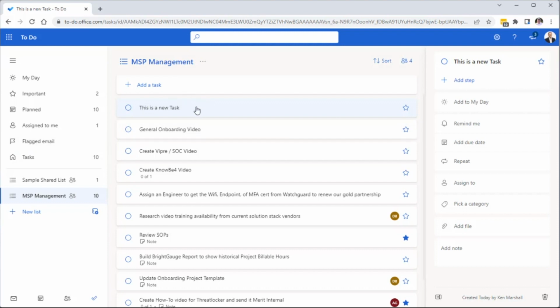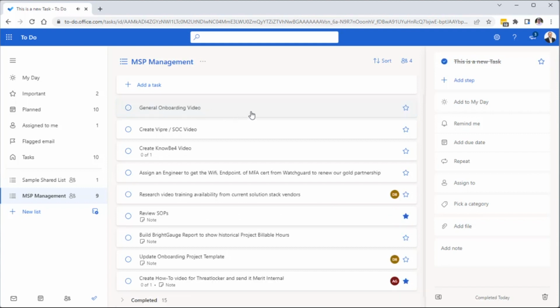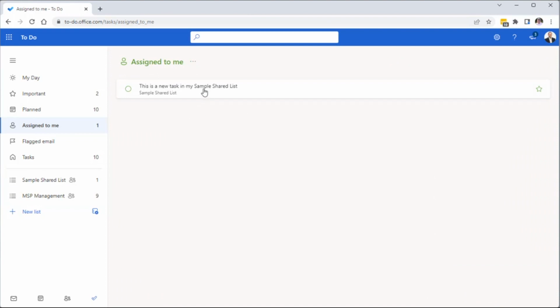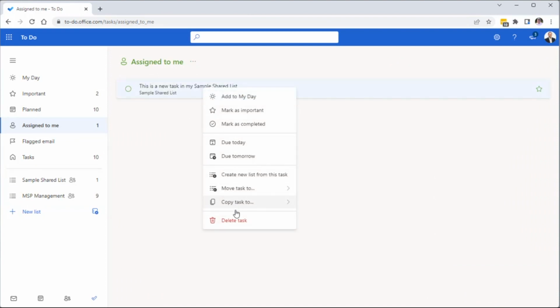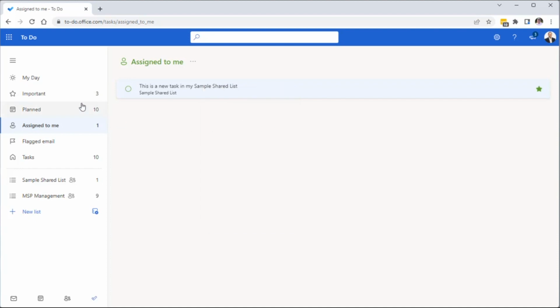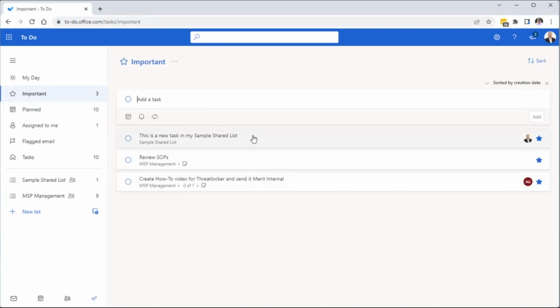If I decide I want to mark this task as completed, I just click this completed checkbox, and it's now gone. If I want to just delete it, I can right click on it and say delete the task. And again, I can specify due today, due tomorrow, mark it as completed. If I click on the star here, it'll mark it as important, which would then show up in my important tasks. So click mark important, and now it's an important task, and you can see it's assigned to me.